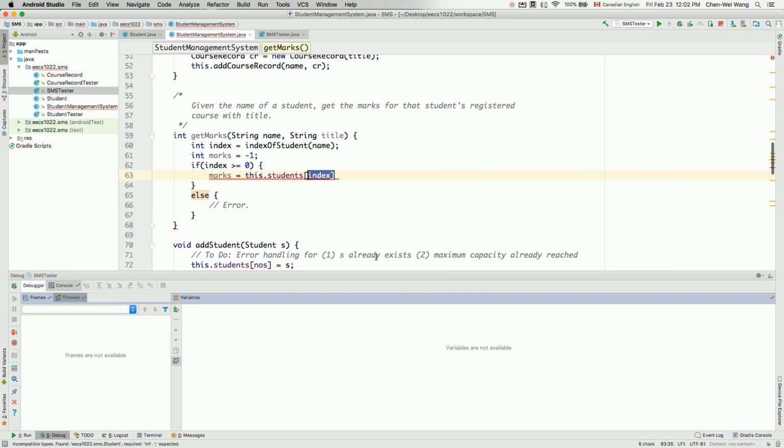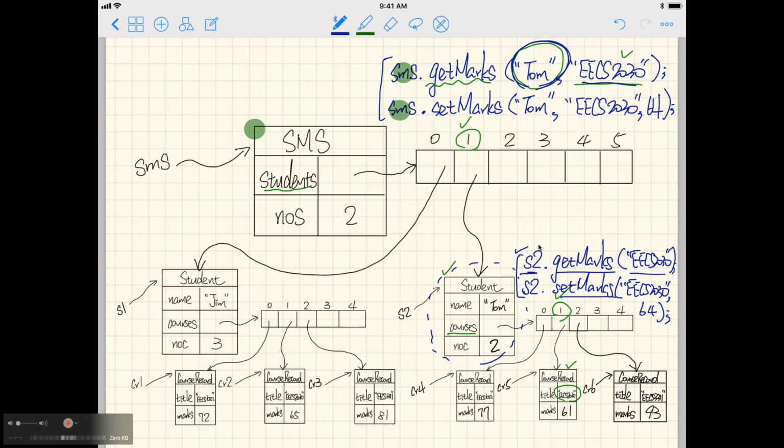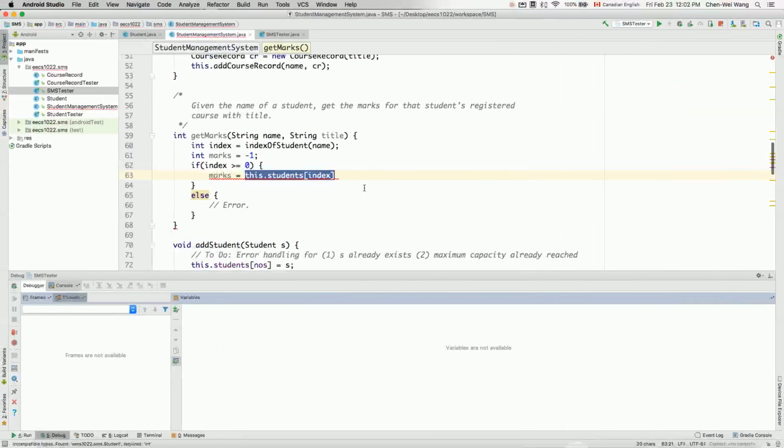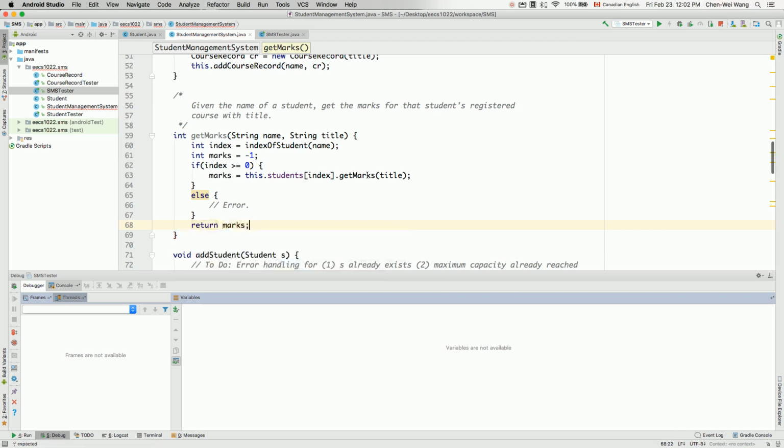You can think about this.students at position index as very similar to S2 over here. And then we can say .getMarks and then the title of the course. As easy as that. And then return the marks. You can see that the getMarks over here is implemented in the Student class. I'll show you in the debugger in just a moment. That's how the getMarks works.